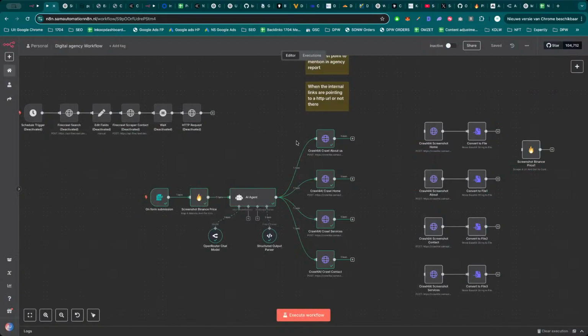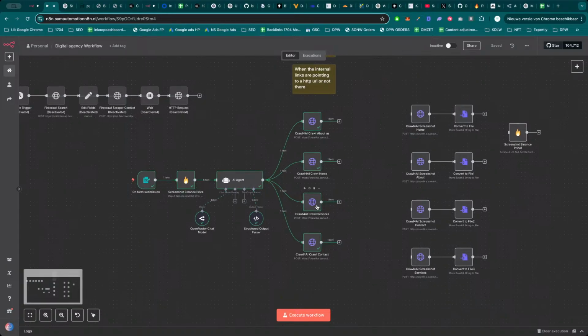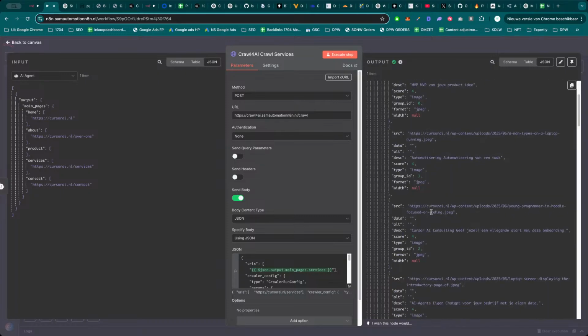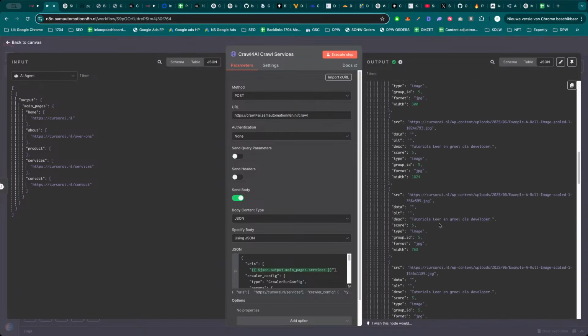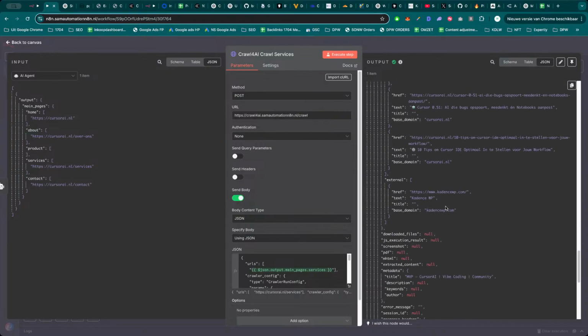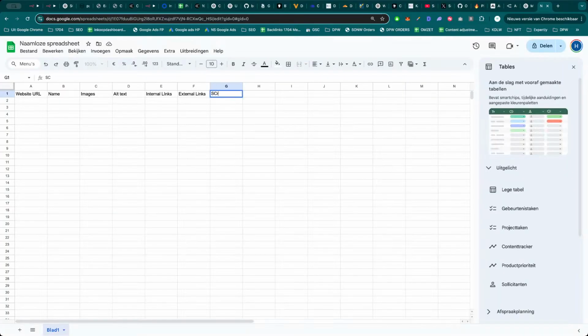What could we do? Any advice? What's in the chat? What could we do more? Maybe something like rate the website. So screenshot, eventually screenshot and rating the website. The rating for the website will be done by an AI agent.